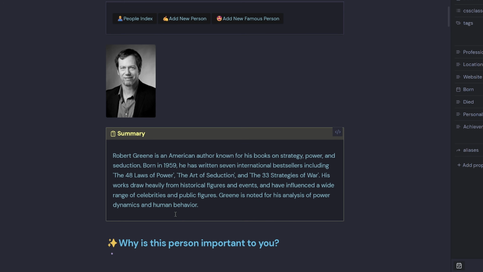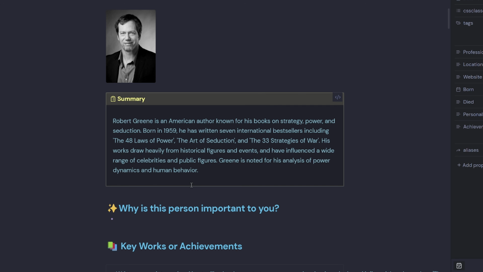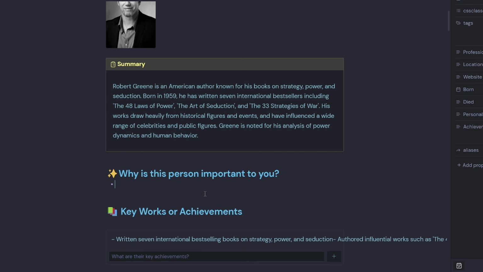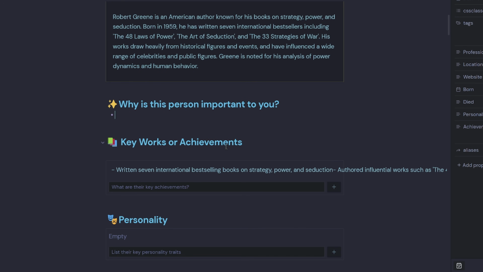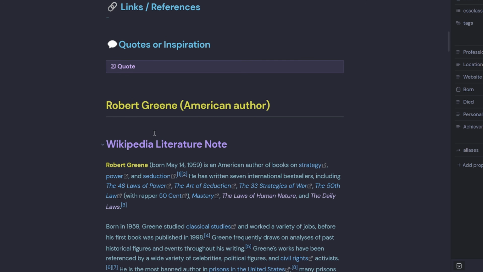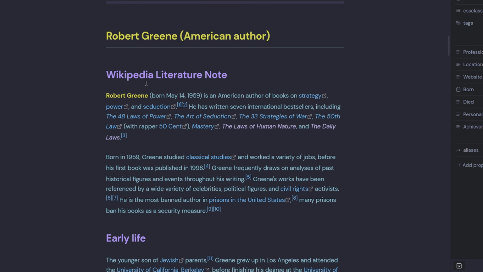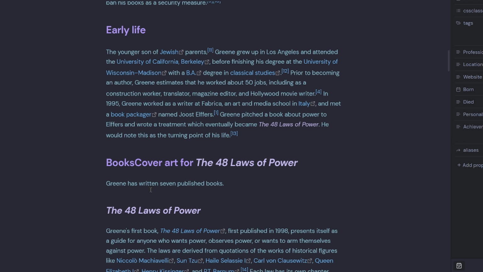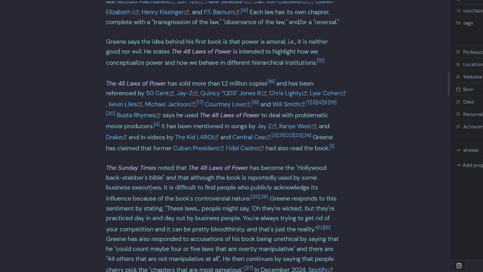Then I've got a prompt variable AI summary, which tells me that Robert Greene is an American author known for his books on strategy, power, and seduction. We've got why this person is important to me, the key works or achievements, personality, links, and quotes and inspiration. And then below that, I've got the literature note from Web Clipper, which I've just titled Wikipedia Literature Note. And this just captures all the information from the Wikipedia page.